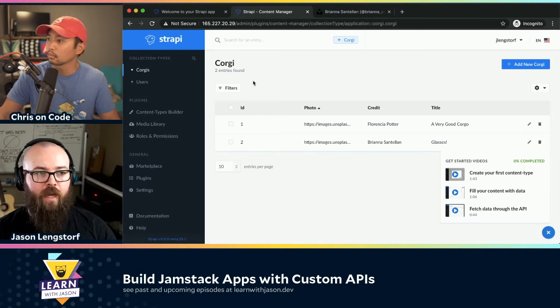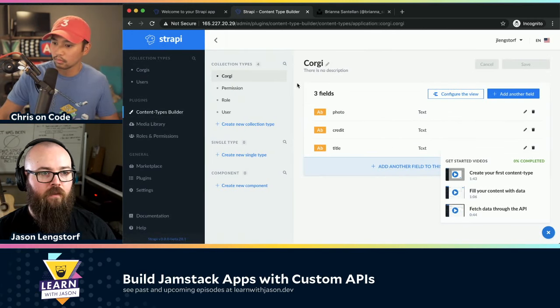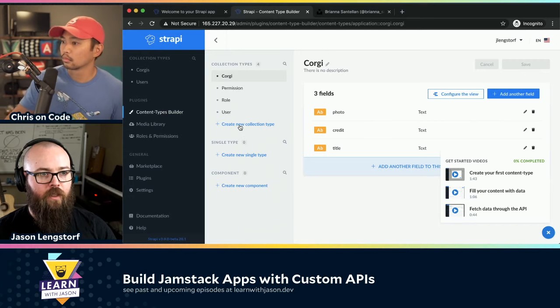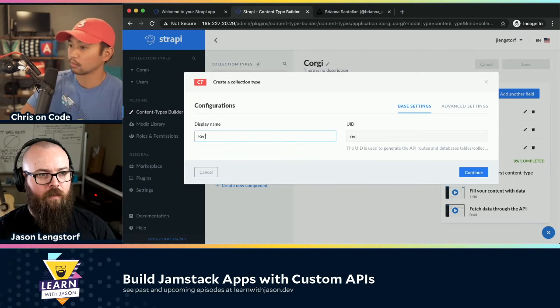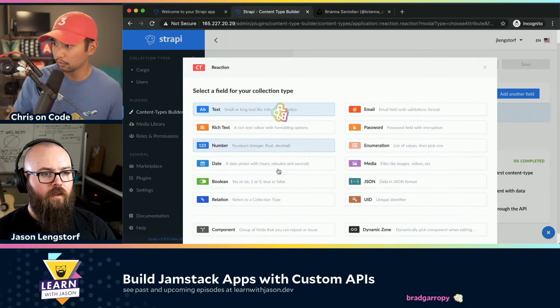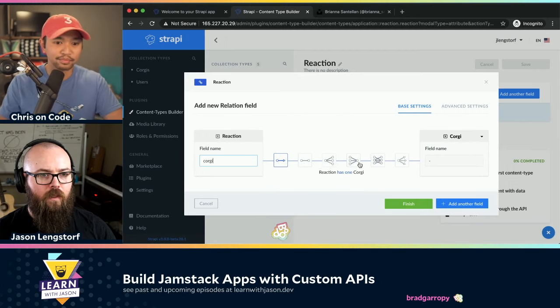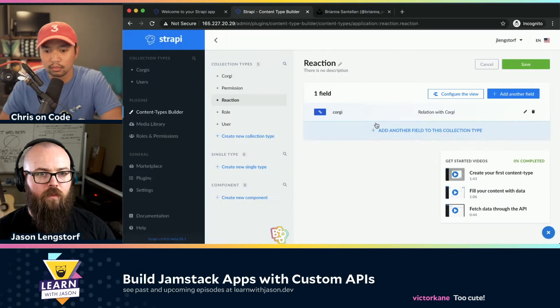we need to track our reactions, right? So if I go back out here to content types, I want to do a new collection type. I'm kind of making this up, so correct me if I'm wrong here, Chris. Yeah. Sorry, I was prepping over here for when we get to tokens. So I want the reaction. A reaction has 1 corgi. That is correct. And then I guess it's going to just know that.